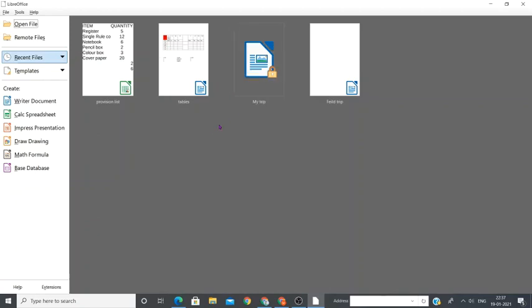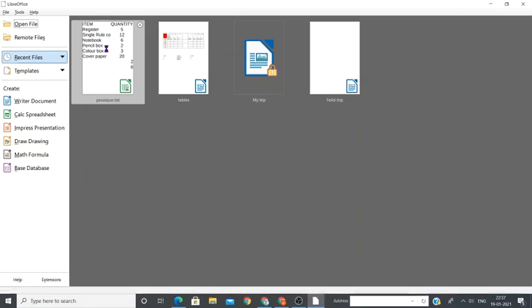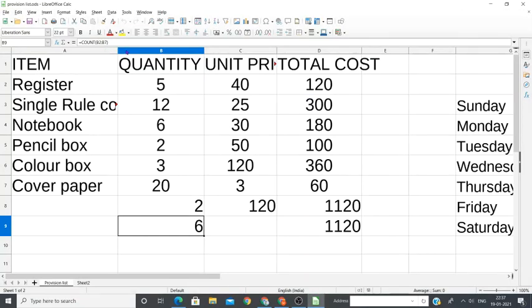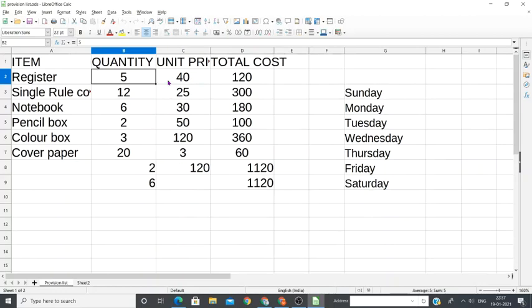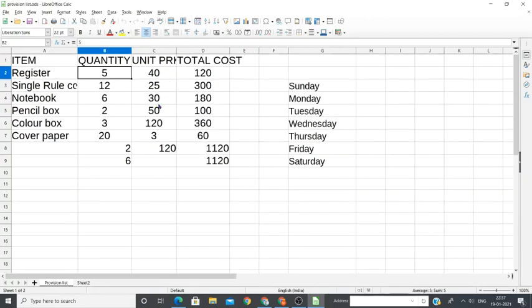The window is opened. So which one are we doing? Yes, this is the provision list we did last week. Do you remember? Yes, let me open the same file. This is the file we have created. Let me make the size smaller. This is the one we have done.